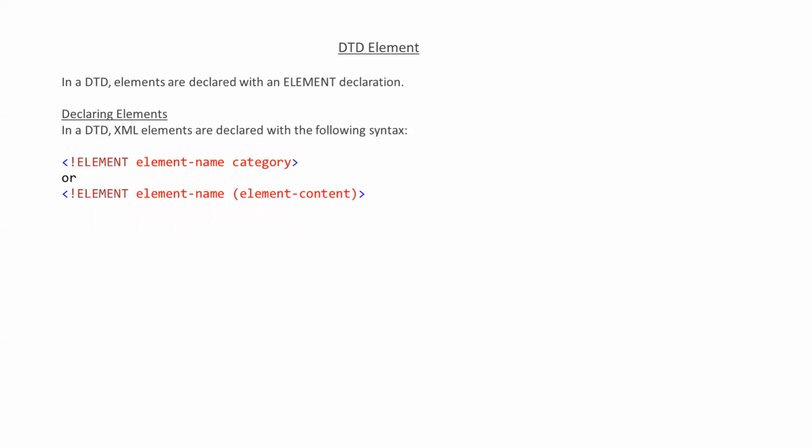Either you can give the definition part inside the XML itself, or you can store it as a separate file and link the file name here. So this we have seen already: whenever you want to declare an element, it is an exclamation mark, ELEMENT, element name, and category or maybe content.